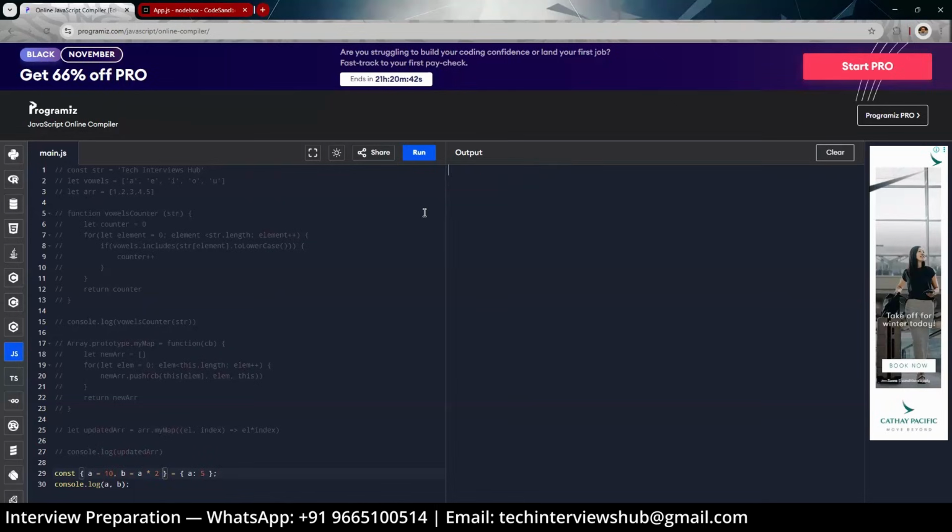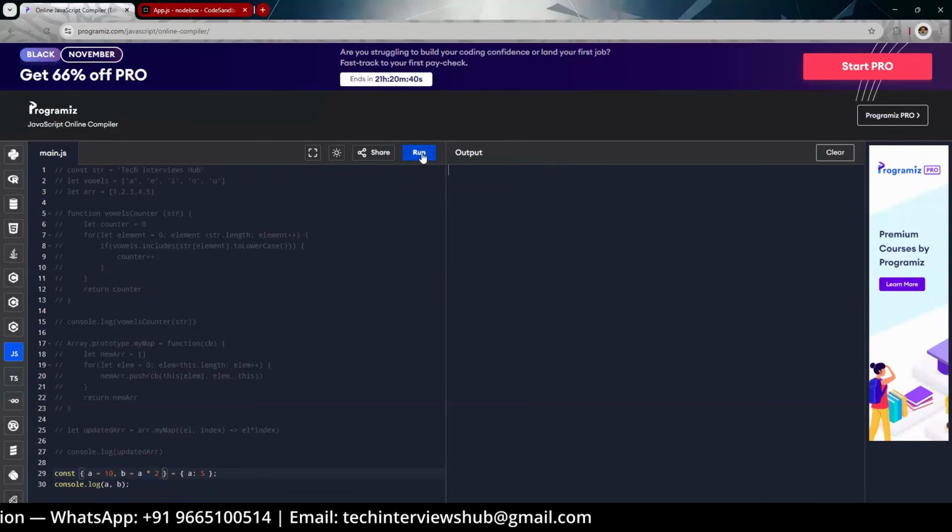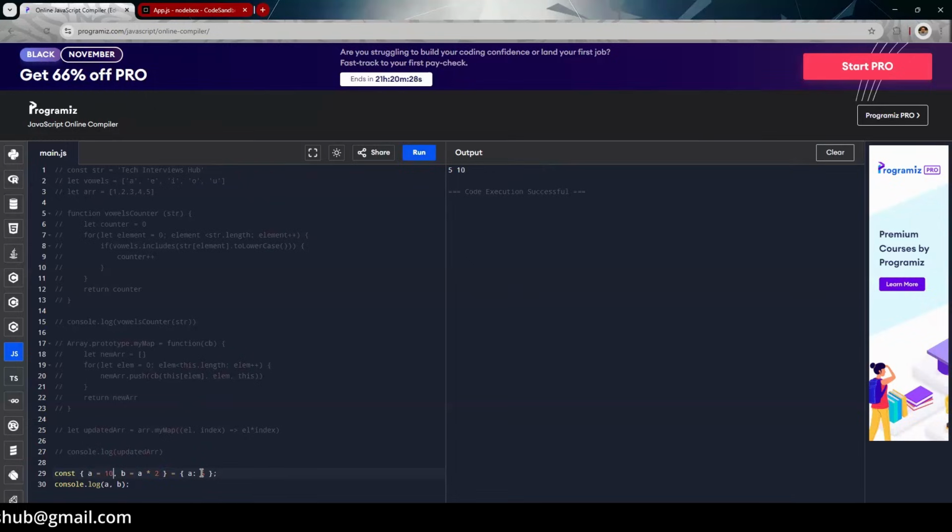Shall I run the code? Yeah, please. 5 and 10. Oh my god. This is the default value. A equals to 10 is the default value. A equals to 5 is the actual value. Yeah, correct. Sorry.